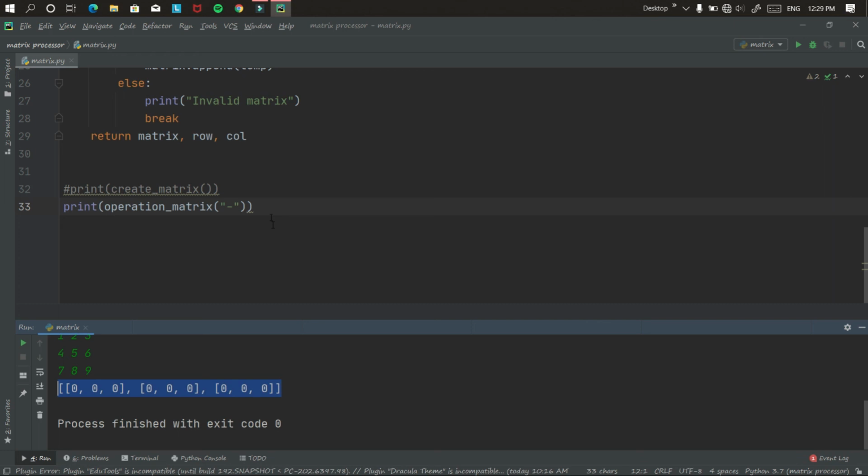In the next part I will show you how you can multiply and make a transpose of matrix.